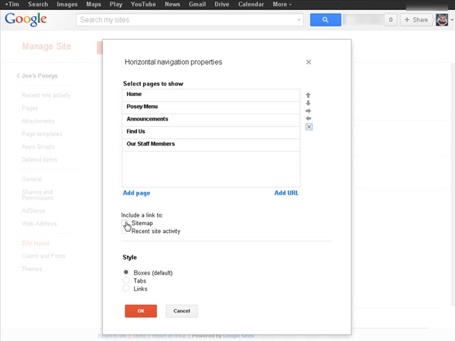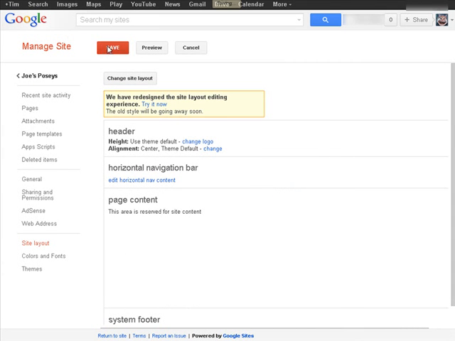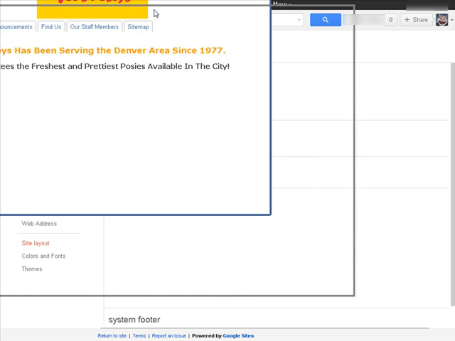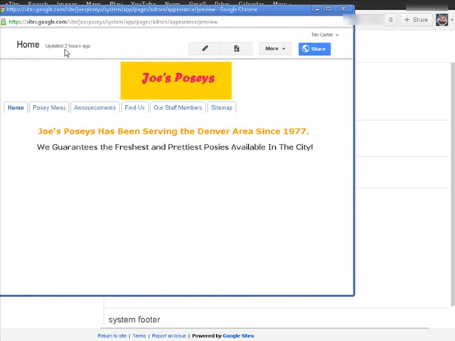Now, we can also include a link to the site map and recent site activity if you want. Now, down here you'll see that the style can be boxes, tabs, or links. So you can set those as you like as well. I'm going to set it to tabs, click OK, and save. Okay, let's preview our site here. Okay, so here it is. Okay, these aren't actually working in the preview.